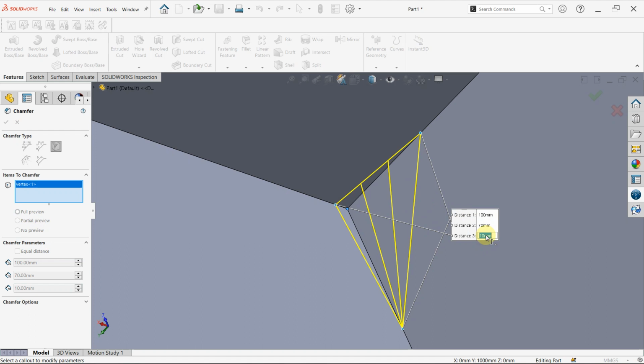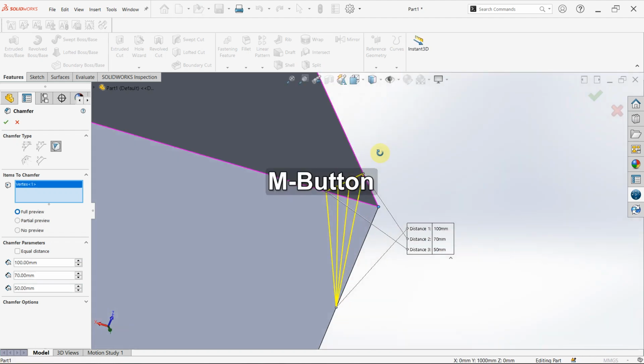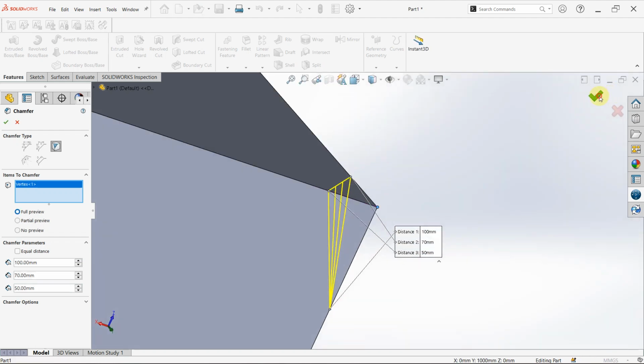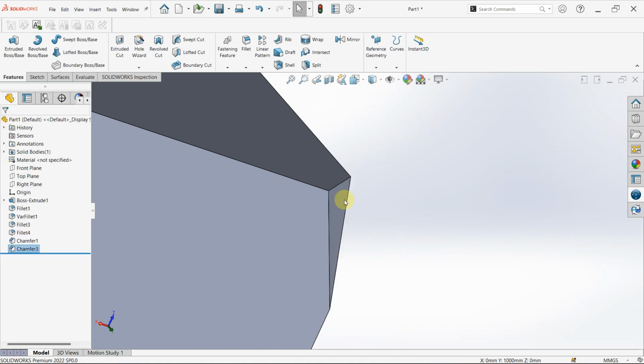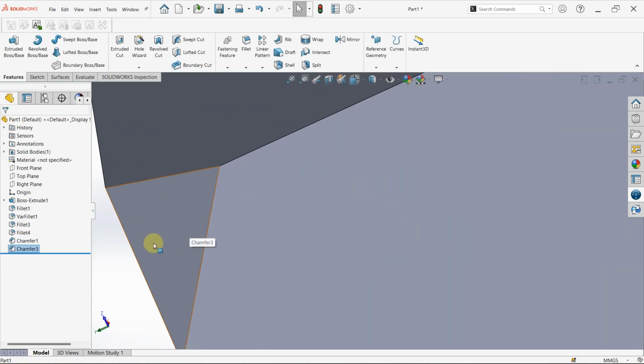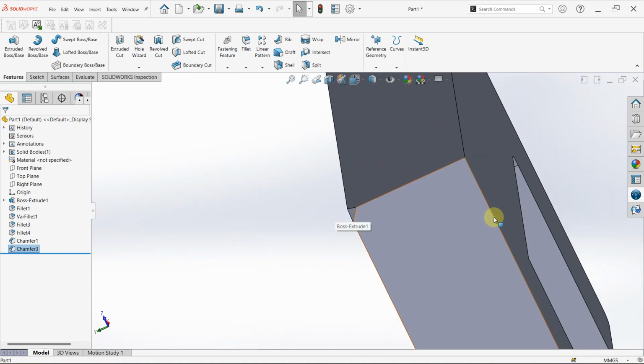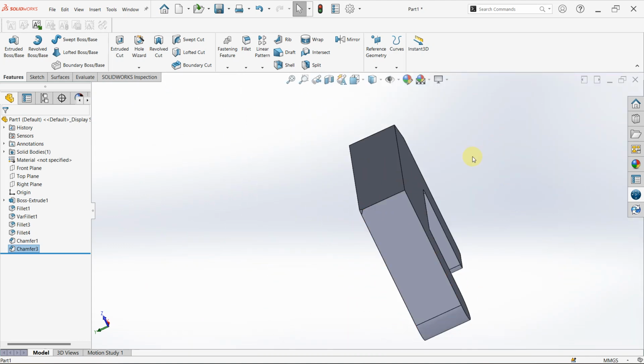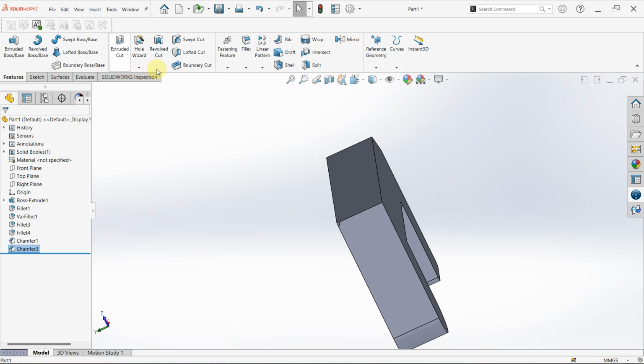It will not be perfect rectangle. Let me make this one, okay, 50. So this is the preview. So if I check either here or here, you see we have the chamfer being formed here. So that's how to use fillet and chamfer in SolidWorks.